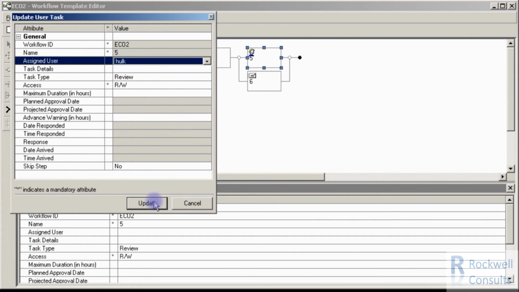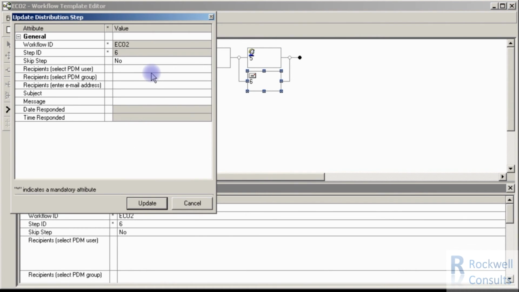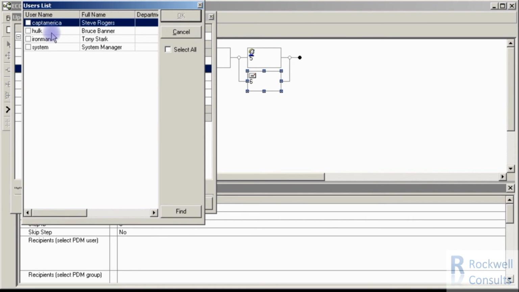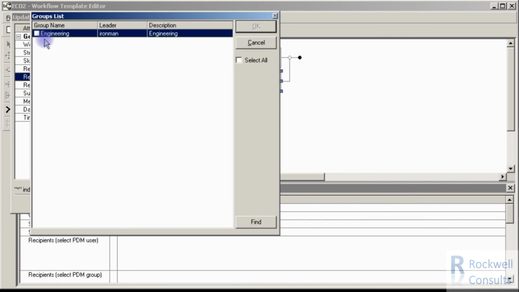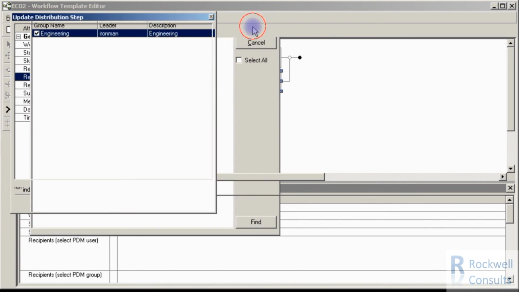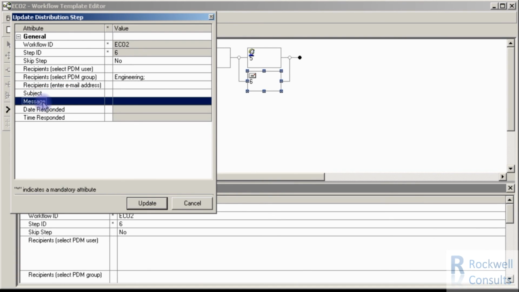The other one, of course, is to select someone for our distribution list who we want to email this information to, a notification. So we could either select a user from within PLM, we could select a group within PLM. So I'm going to select engineering, or I could add recipients, which are basically people that have no PLM connection, so their email isn't registered within PLM. But I could actually manually type them in here if I wished. I could also set, of course, the subject and the message depending on what I want to actually have it say. But at this point, we'll just let that go.